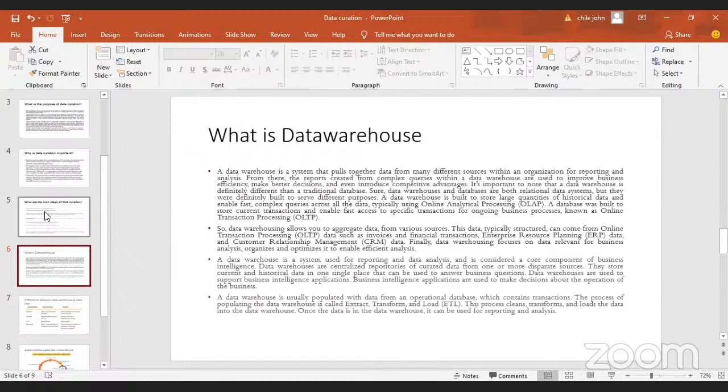Typically, using online analytical processing, that's OLAP, a database was built to store current transactions and enable fast access to specific transactions for ongoing business processes, known as online transaction processing, OLTP. So data warehousing allows you to aggregate data from various sources. This data, typically structured, can come from online sources, such as invoices and financial transactions, enterprise resource planning data, and customer relationship management data. Finally, data warehousing focuses on data relevance for business analysis, organizes and optimizes it to enable efficient analytics.